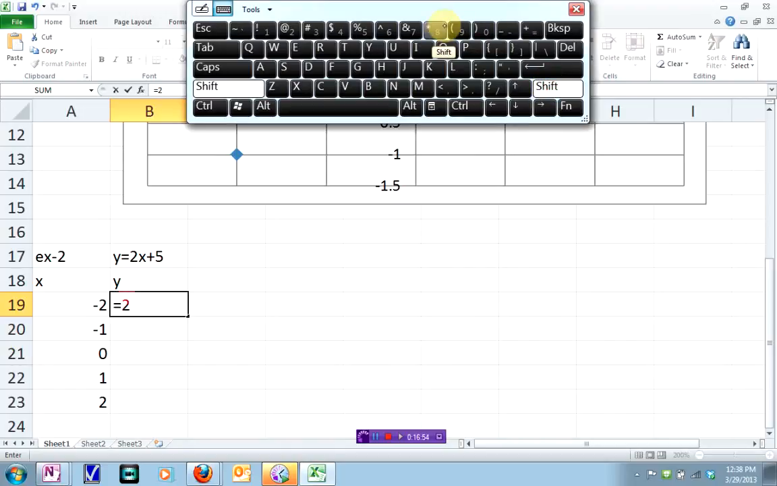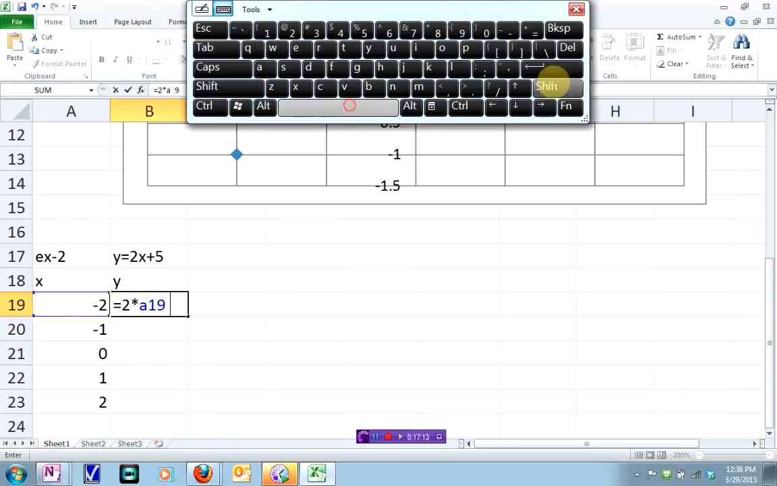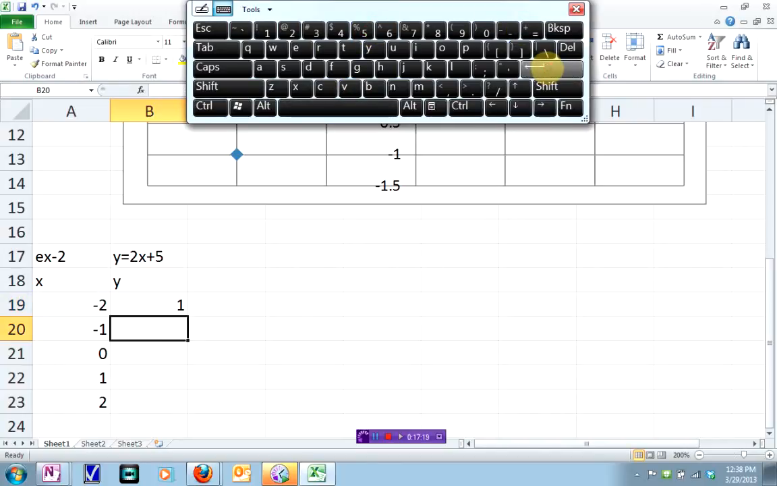Shift that. There we go. So that means 2 times, and then we want that value there, A19, the first value. So put A19 plus 5 equals that, which is correct because -2 times +2 is -4. -4 plus 5 is +1.